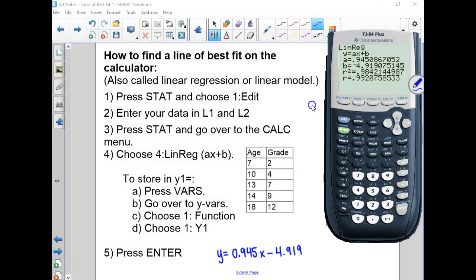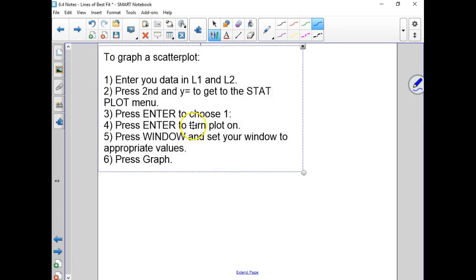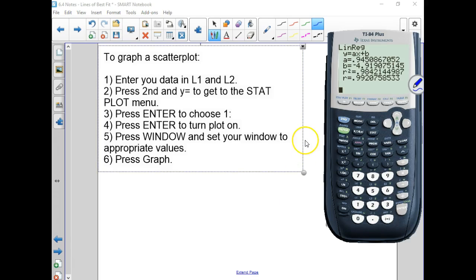We also want to know what this looks like for our data. So if we go over to this next slide, it has the directions for us to graph a scatter plot. Our calculator will graph this information for us, so we want to do that. So pause for a second here, pause the video, and copy these instructions down. And once you have those copied, then you can rejoin me on the video.